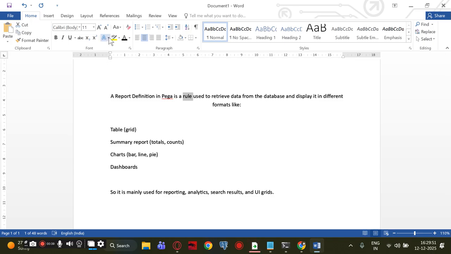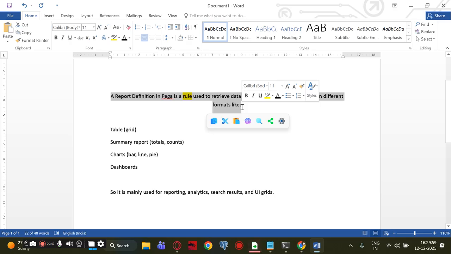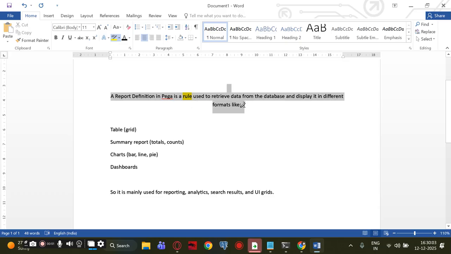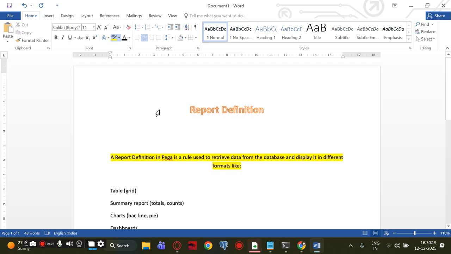So a report definition in Pega is a rule used to retrieve data from the database and display it in different formats. What it means is, it's similar to an activity. In an activity, we use Obj-Browse to fetch the data in table format. So instead of using an activity, we can also use a report definition.